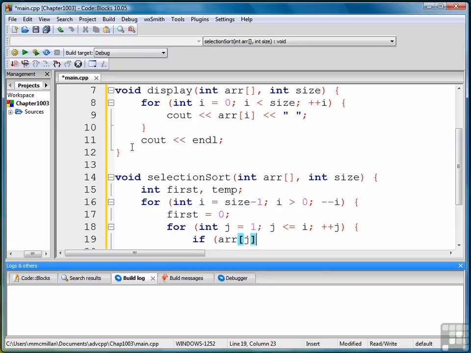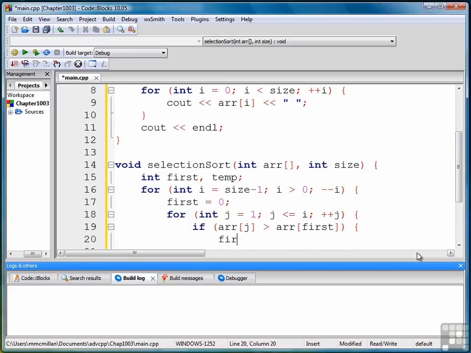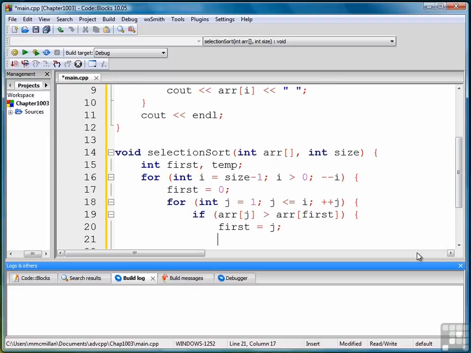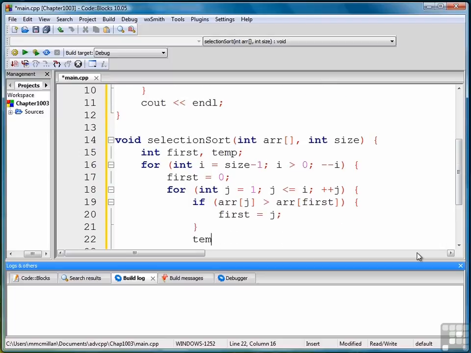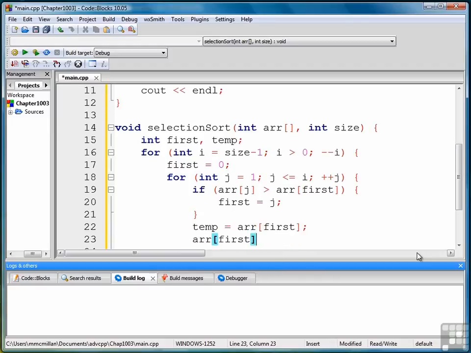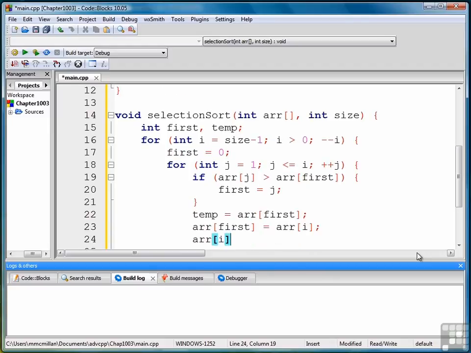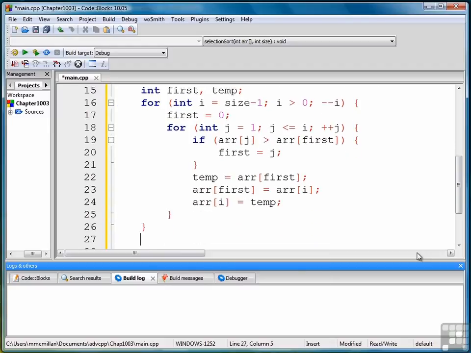And then it compares its value in the array to the value stored at first, which, as you noticed, is position 0 to start with. And if a value is greater than the value at first, then we assign j to first. And then we perform a swap. And that's it for the function, actually.